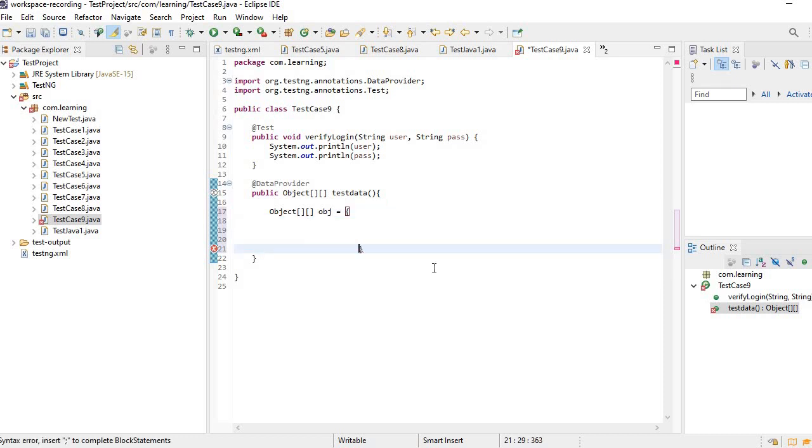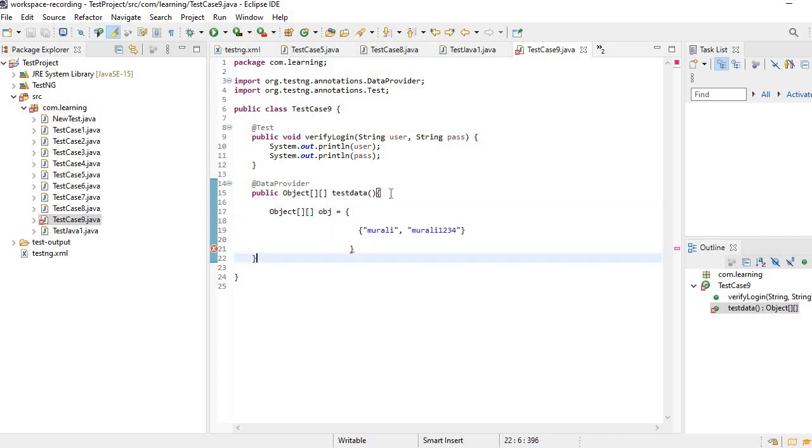Here we need to provide our sets of data one by one, again in curly braces. Just to make it clearly visible I'm placing it here. This is some object one. Here, what is my user? Let's say Murali, comma, and what is my password? Let's say Murali1234. So this is simply one set of data. After that what we do here is we simply return it.